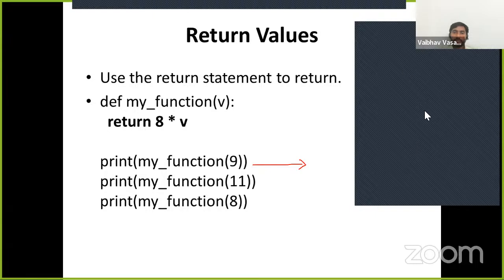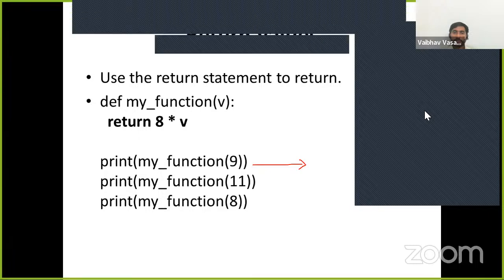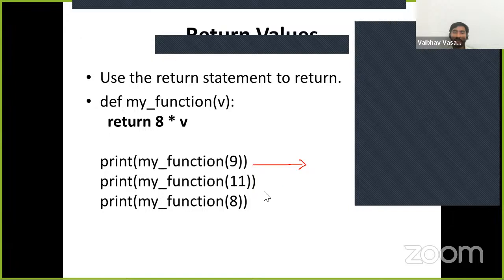Yes, correct. Yes. What is the output of the last line? Tell me the output of the last line. Yes, 64. Very much correct.